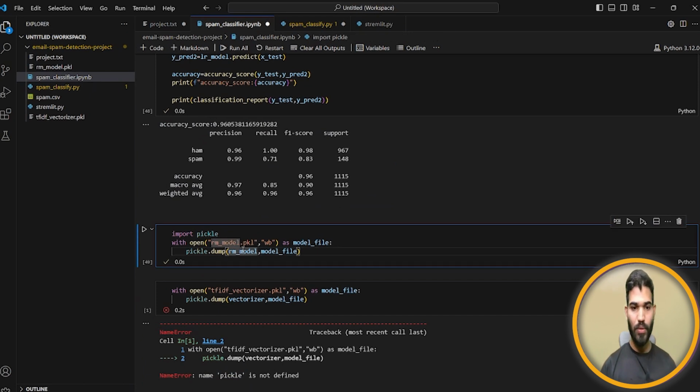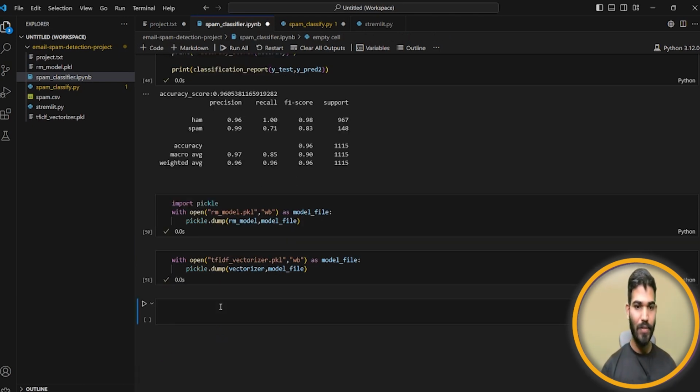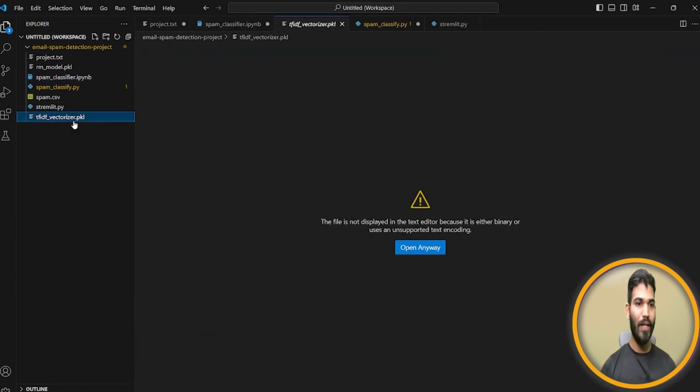Okay. So I'm going to run this also. Now we are going to write our tf-idf factorizer into a tf-idf factorizer dot pickle file. So let's run this. Here you can see we are ready with the tf-idf factorizer.